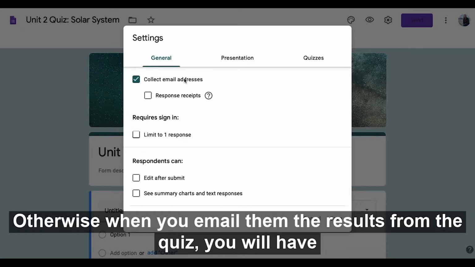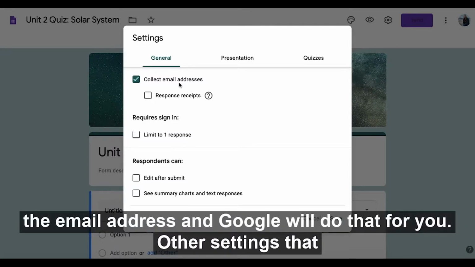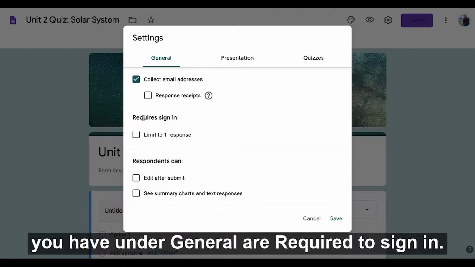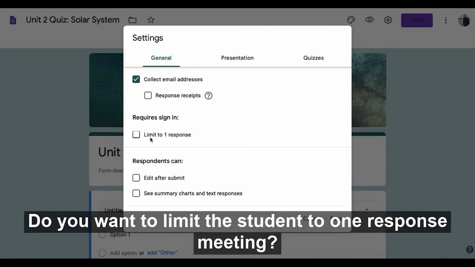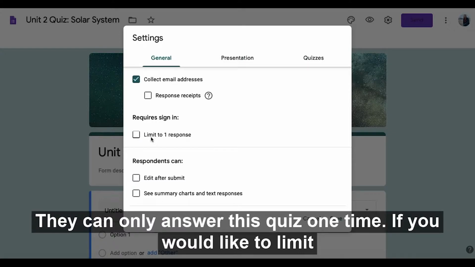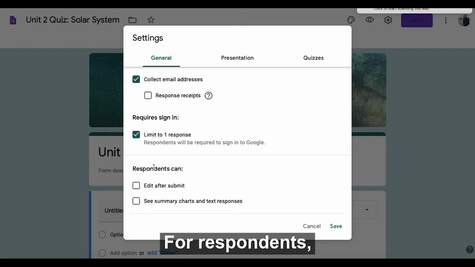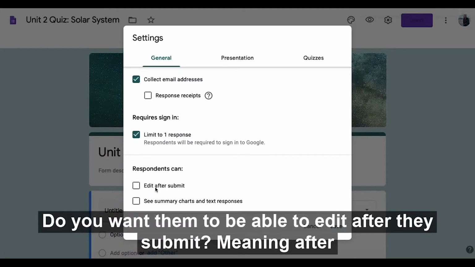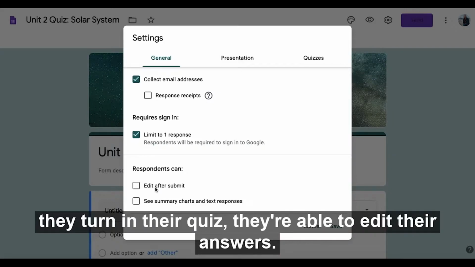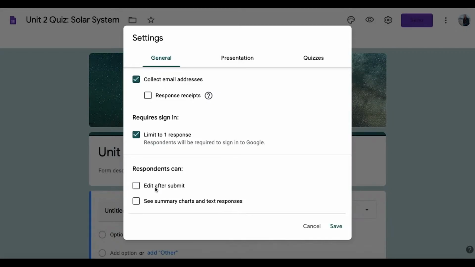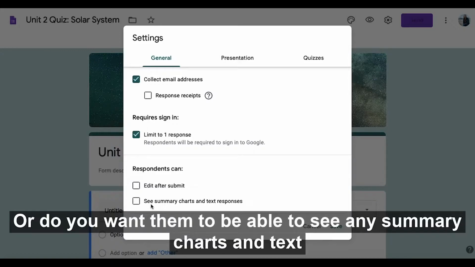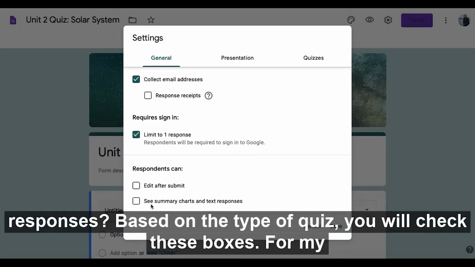Otherwise, when you email them the results from the quiz, you will have the email address, and Google will do that for you. Other settings that you have under General are required to sign in. Do you want to limit the student to 1 response, meaning they can only answer this quiz 1 time? If you would like to limit, make sure you check the box. For respondents, do you want them to be able to edit after they submit, meaning after they turn in their quiz, they are able to edit their answers? Or do you want them to be able to see any summary charts and text responses? Based on the type of quiz, you will check these boxes.